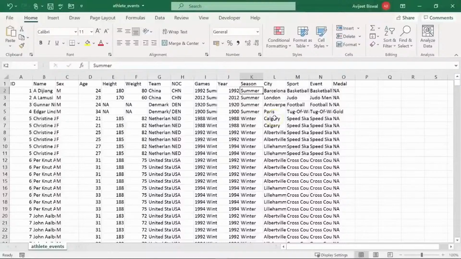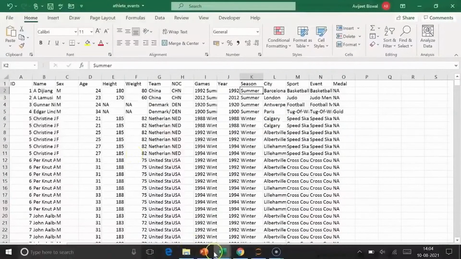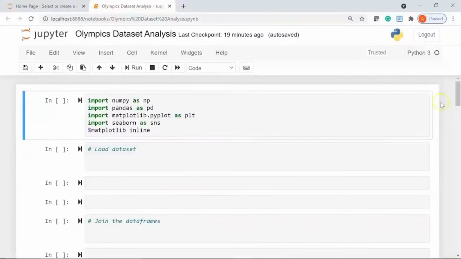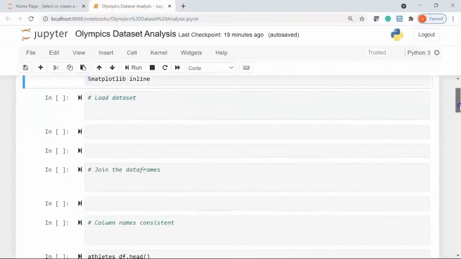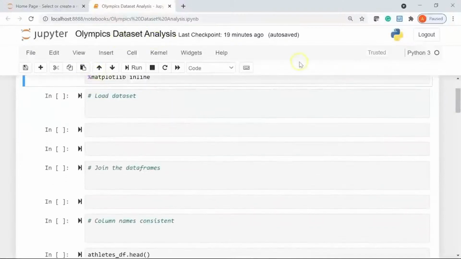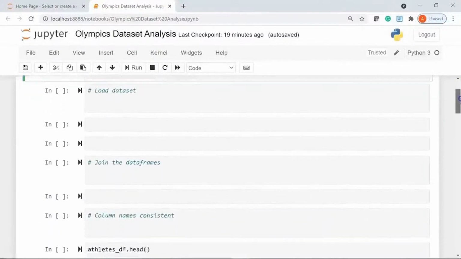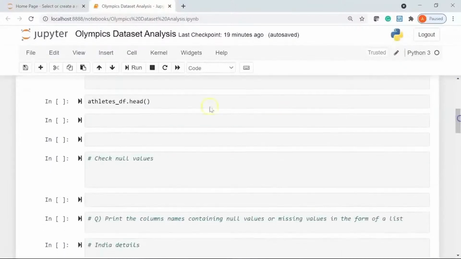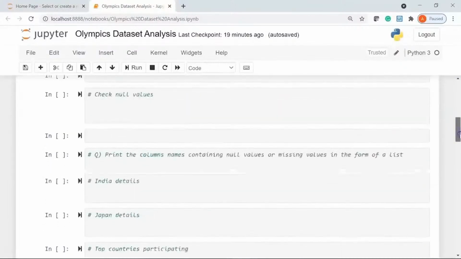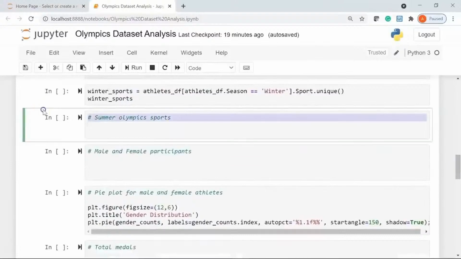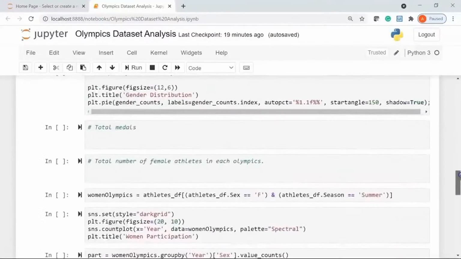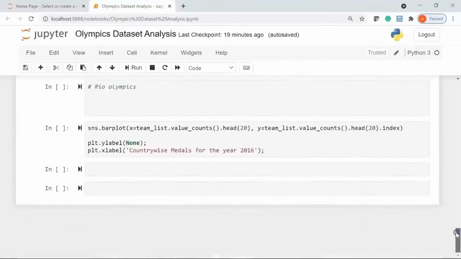We'll be using Jupyter Notebook for our analysis. So I'll take you to my Jupyter Notebook right away. I've opened it on Chrome. So this is my Jupyter Notebook that we are going to use. You can see here Olympics dataset analysis. I already have a few cells that have been filled with some code, and you can see there are some comments written as well. We are going to use this dataset.